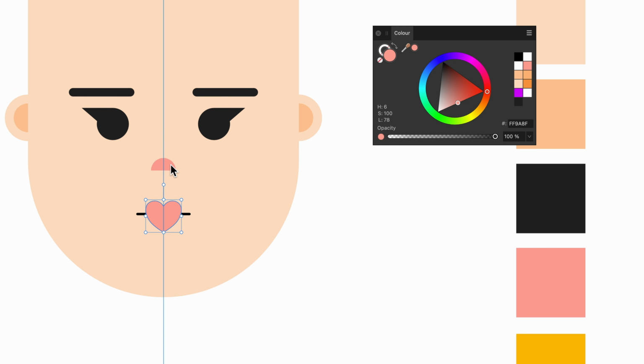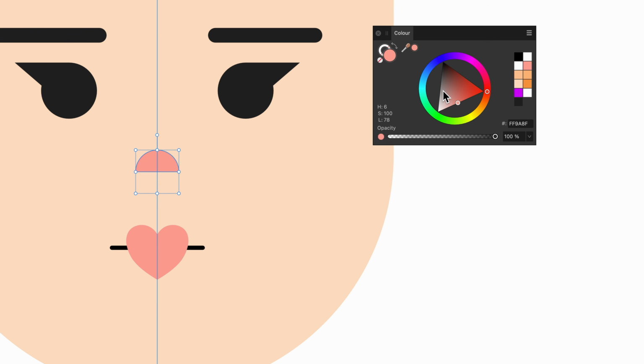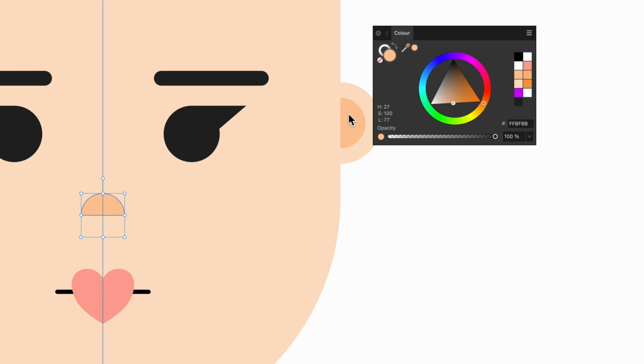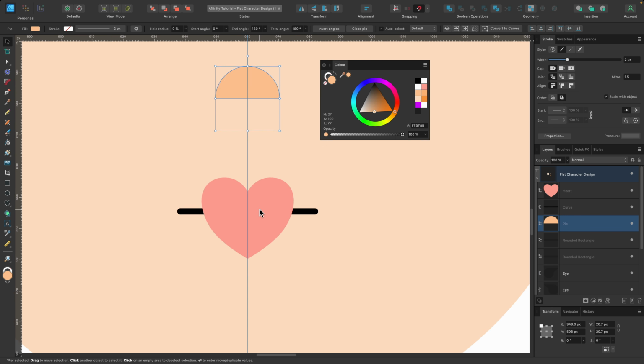And in fact, I will grab the nose. I've got the nose selected. I'm going to choose the same color as the ears to keep the design a bit more uniform. So again, color picker tool, drag it onto that color and apply. So now it's the same as the ears. So let's go in and have a look at this.